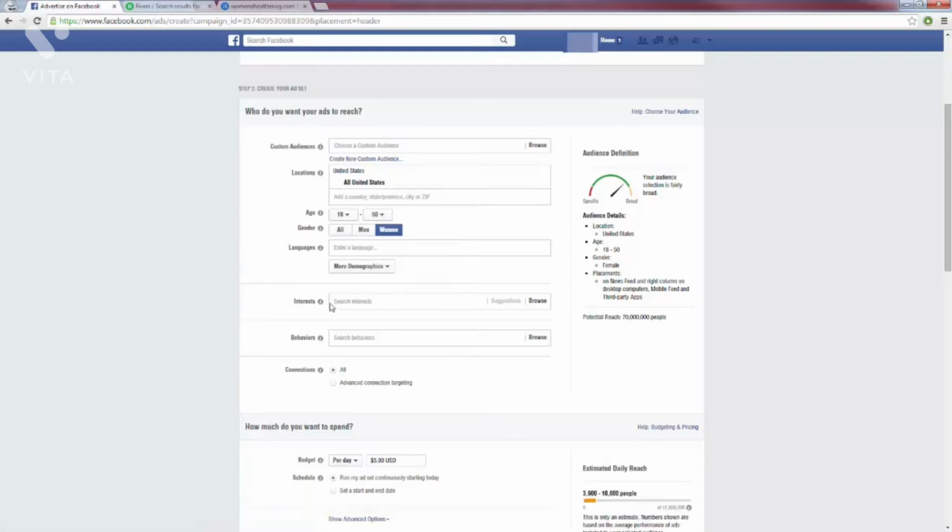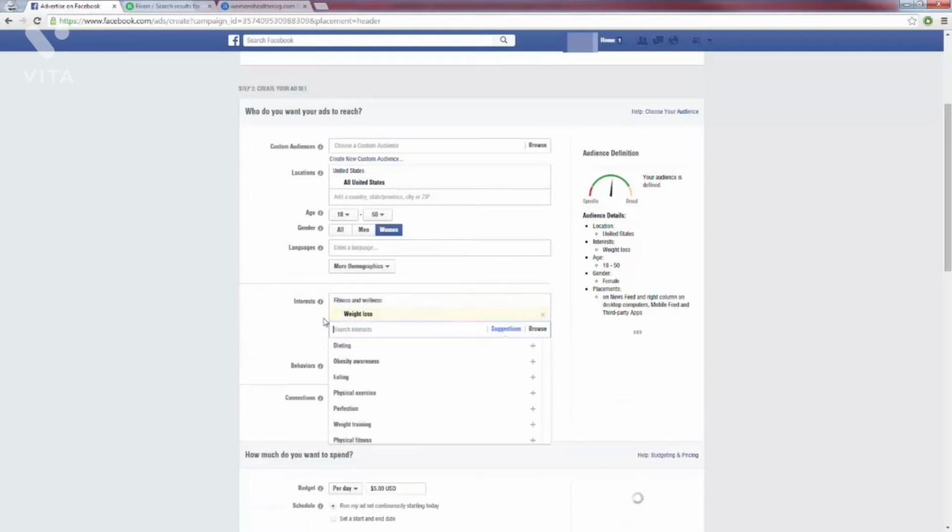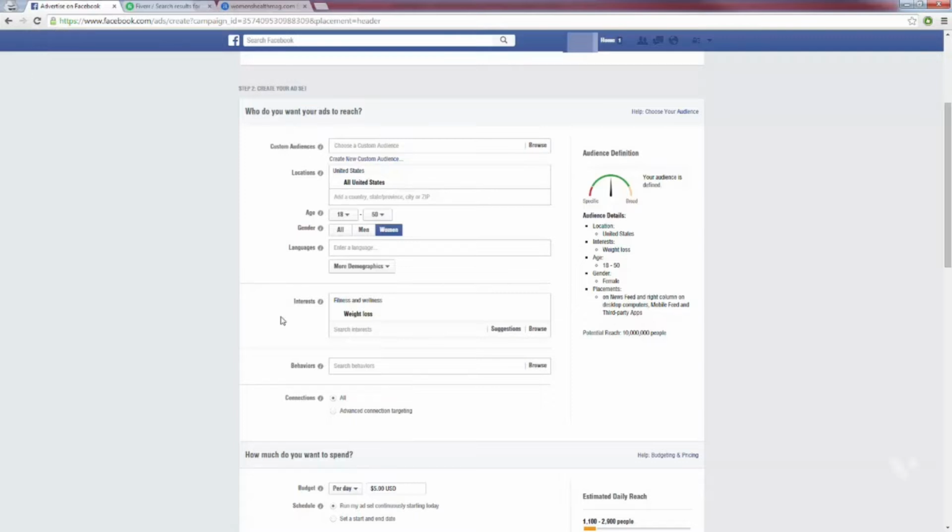Now, the big thing here is the interest. Who are we going to target? Who is interested in our weight loss product? Well, I can start off by doing just some broad interest. I can choose weight loss, for example, because that's who I'm targeting. If you know of anybody in your niche that is big, you can target people. Like if I was targeting basketball players, I could target LeBron James. If I was targeting internet marketing people, I could target Frank Kern.